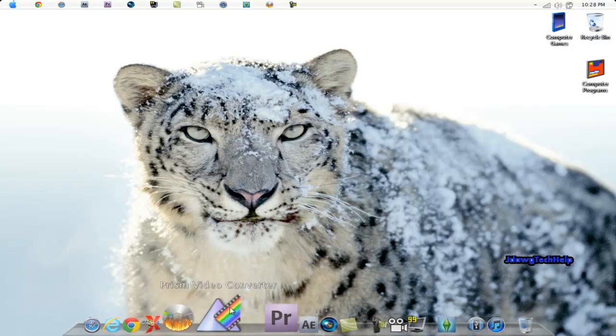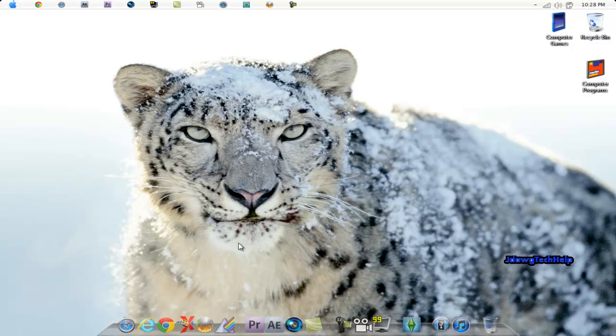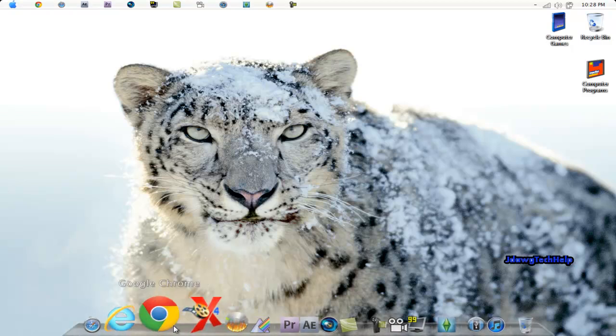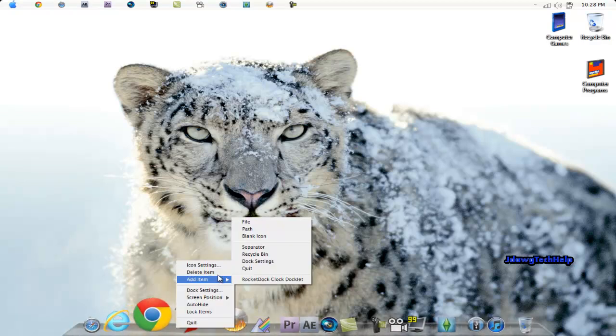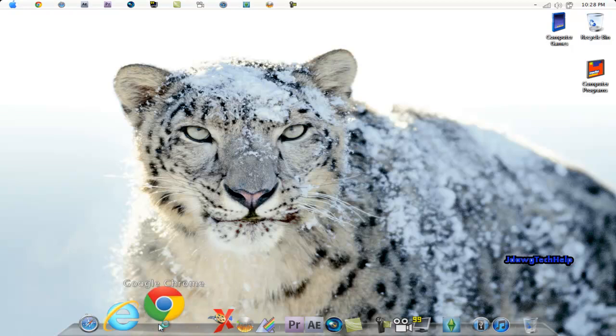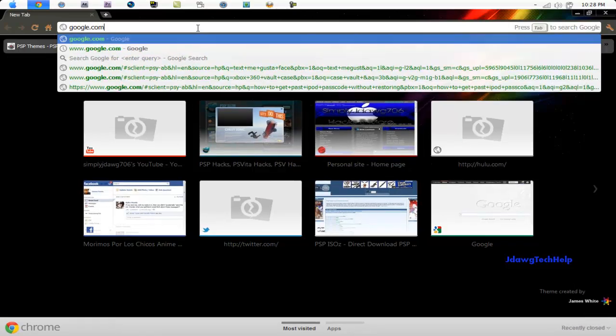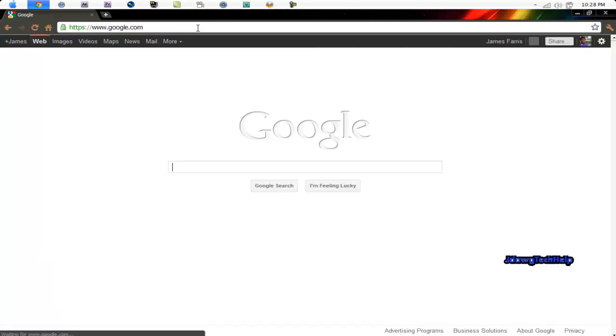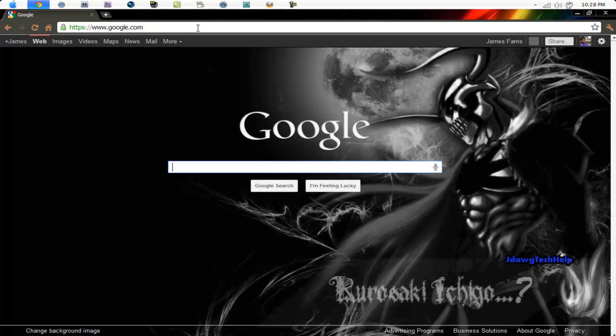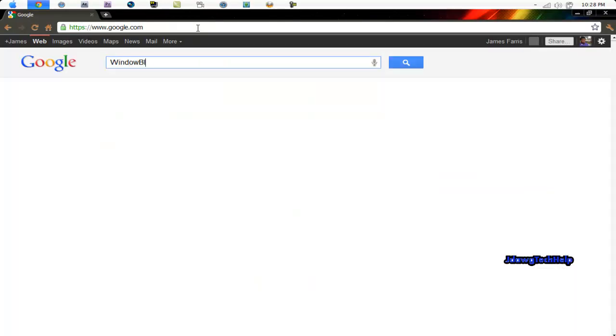The RocketDock, you're going to have to download yourself, and the theme for it, you're going to have to download. But this is a WindowBlinds theme, and it's very easy to get, so I'm going to go ahead and get started showing you guys how to get it. The first thing you're going to do is open up Google, and type in WindowBlinds and then 7.